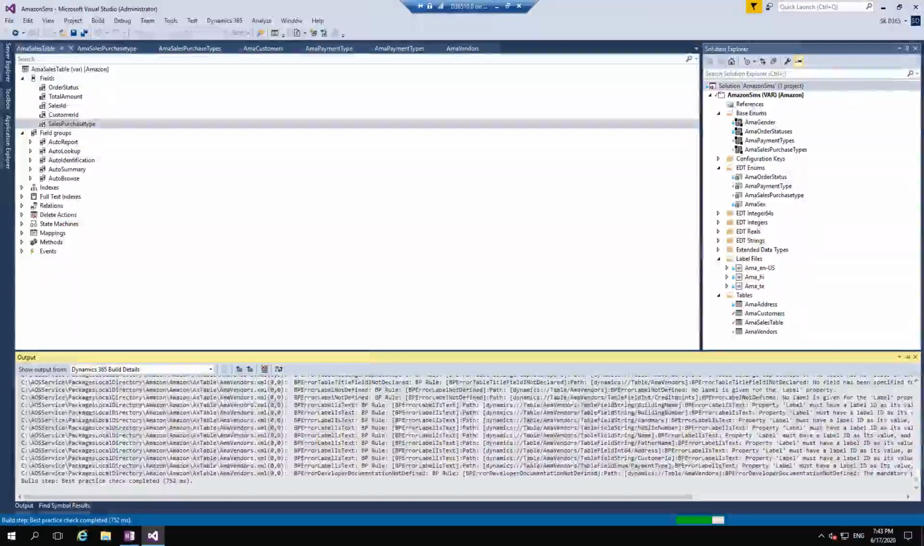Kumar, meanwhile, I have a doubt. I just joined a little late. When we created a base enum for sales purchase type, we added that to the EDT. Could we add that base enum field directly to the table instead of adding the EDT? You can directly add the base enum, but that's not the best practice. As per the best practice, every field should be bound to an extended data type. It might be of any type. Okay.